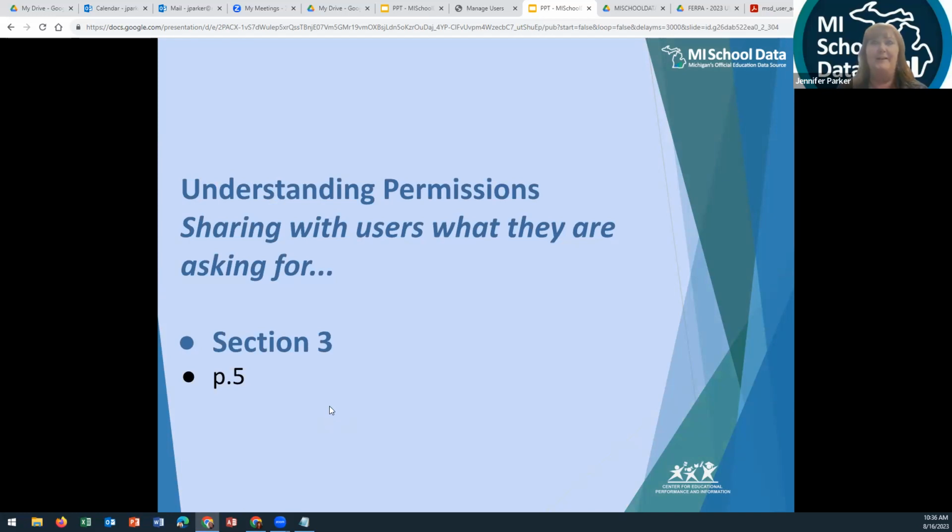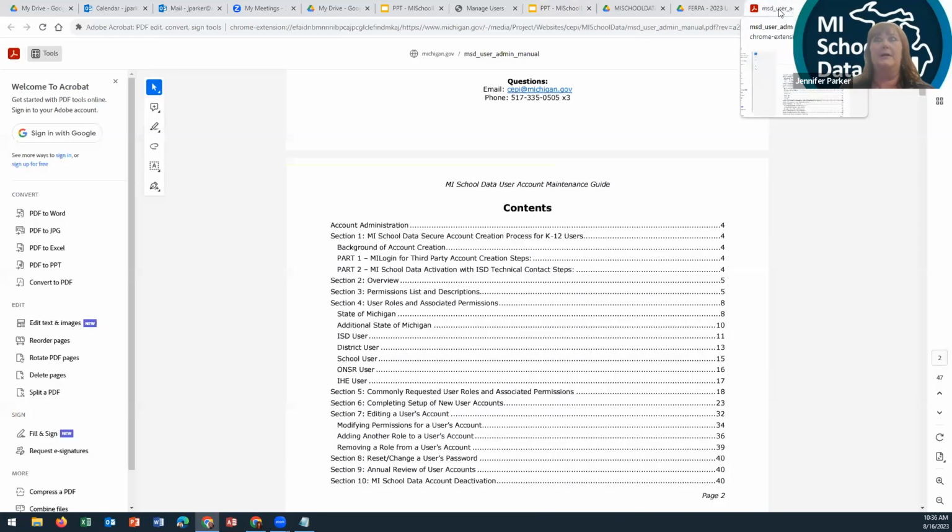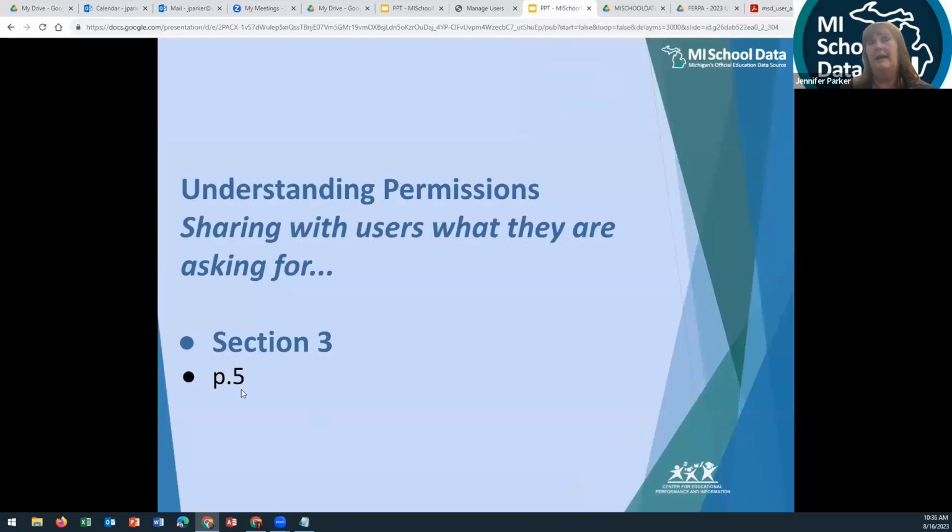For those that are going to be going in and understanding about permissions, just kind of a heads up, we're in that user manual that Cheryl and her team put together. In section 3, there is a permissions list and descriptions that many of us have printed and have available, because it's important that you know what they are.